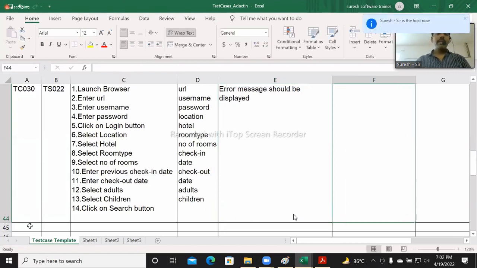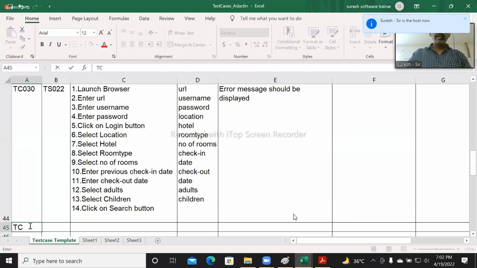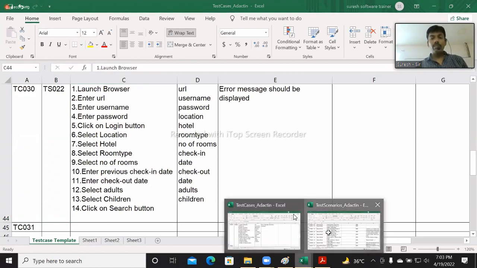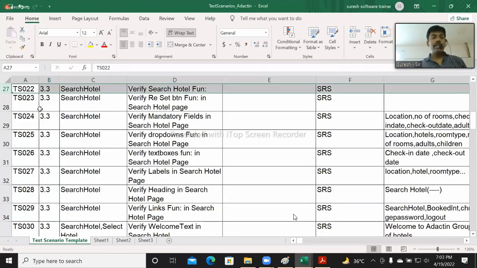Next. Considering TC 031 related to this, you can come up with writing different combinations. Still we can come up with different combinations. Whatever the different combinations are, you can come up with all of them here. Okay. Next. Let's move on to the next functionality. What is the next one?